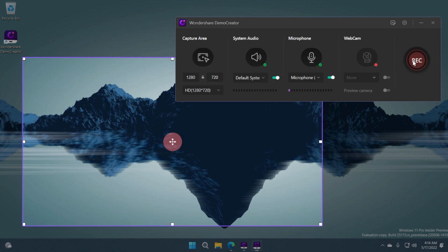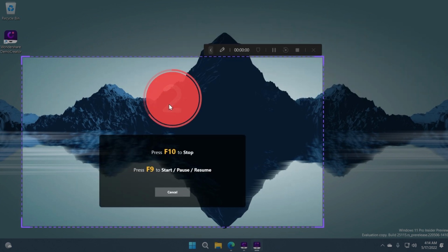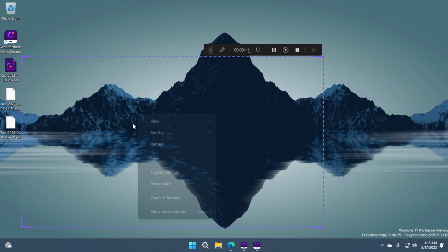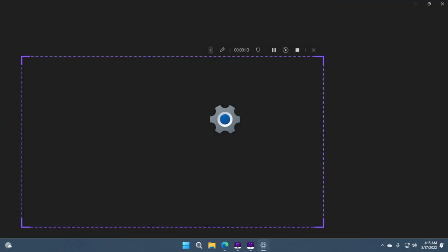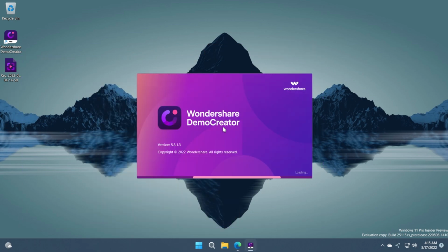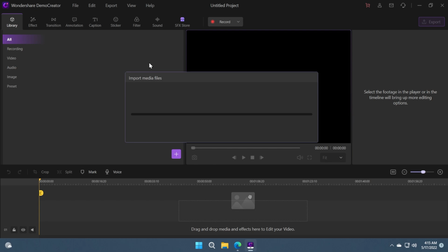Let's just do a quick recording. I'm just going to start it. As you can see we have the classic countdown, F10 to stop, F9. Let's do something here. As you can see we have a few options. We can delete and re-record and stuff like that. Let's just do something random here. Open up the settings from Windows 11 and stuff like that, and then we can close, and then I'm going to stop the recording, and as you can see the project will be automatically opened in the video editor, which is actually quite nice. And this is the video editor from Wondershare DemoCreator.